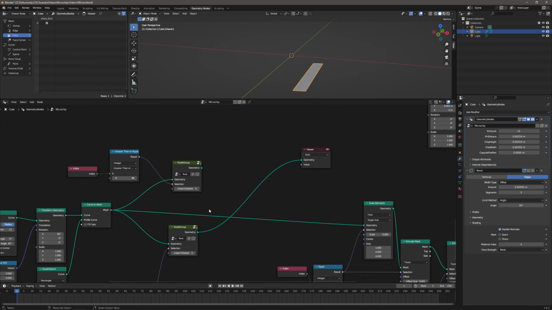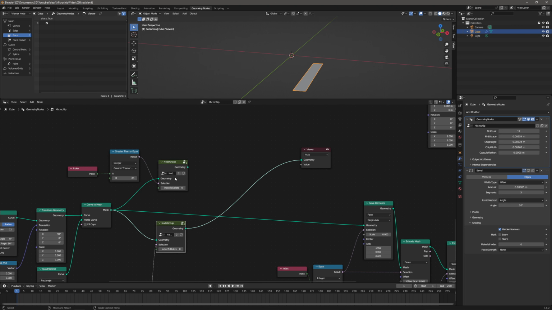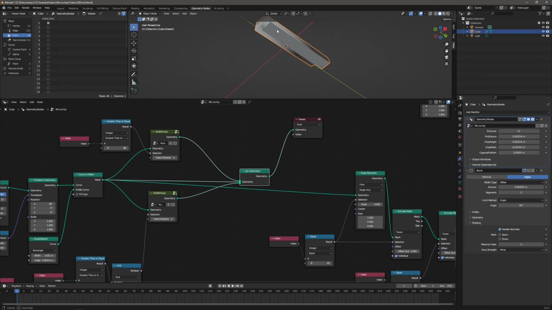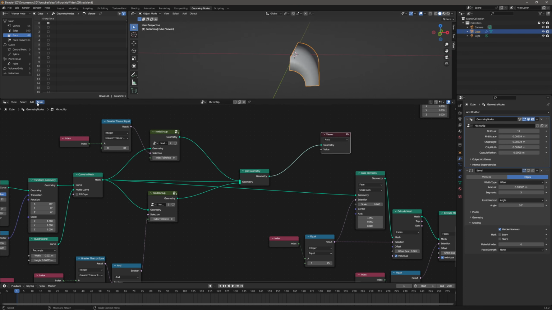Okay, what we can do now is to join the faces that we just made with the original curve to mesh. So let's add here a join geometry node and just simply plug in all the geometry into the join geometry, and instead of the curve to mesh, we have here this. Now, well, let's add here a, oh, I didn't want to reset that. Let's add here a set shade smooth node to see how our shading is going.